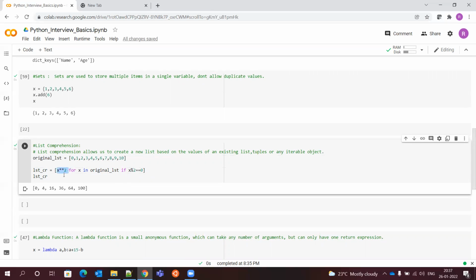From which list, that list I am creating another list which is square of x. And I have given here a condition like मुझे सिर्फ even values चाहिए. So I have written here if x is divided by 2 is equals to 0. So I'll get only the values which are even.